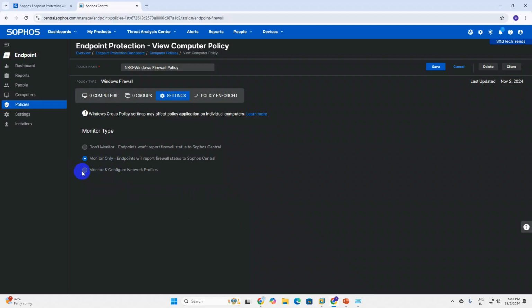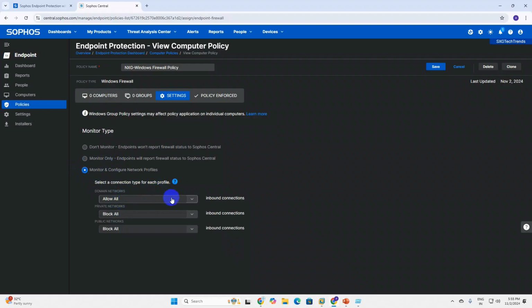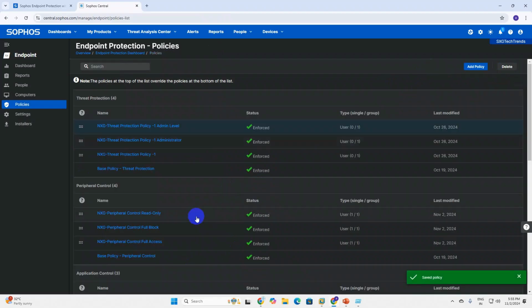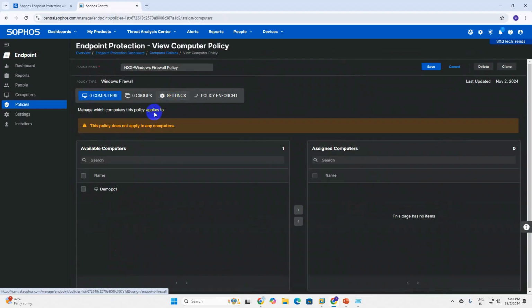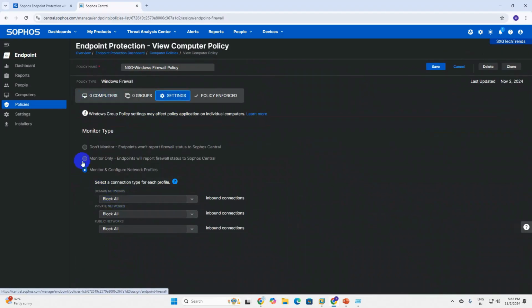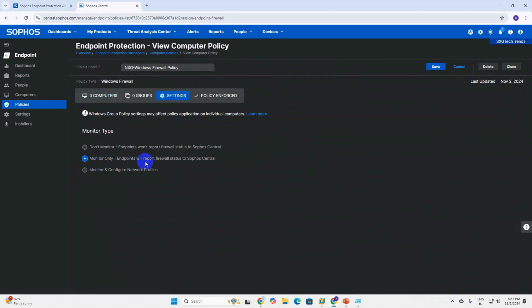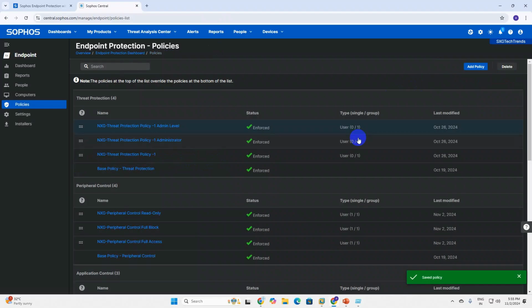Or you can create a policy like this, a type of policy where in my condition I block this condition, this condition also block, and this condition also block inbound traffic. So you can do like this and click on save. But right now I am using this policy for monitor, and I am getting a report from Sophos Central. So click monitor only, endpoint will report firewall status to Sophos Central. Click on save, and once you get the report, then you can decide whether we need to block or allow.